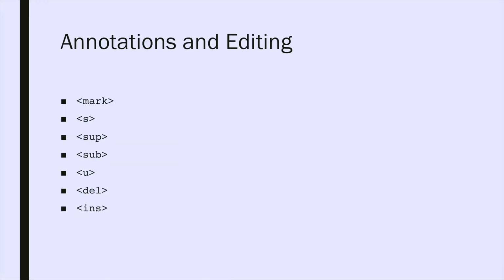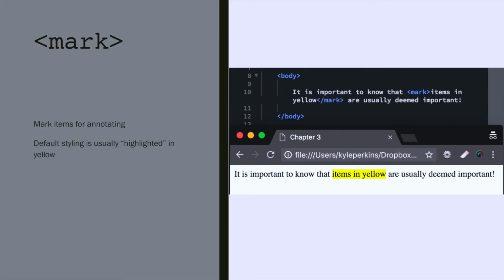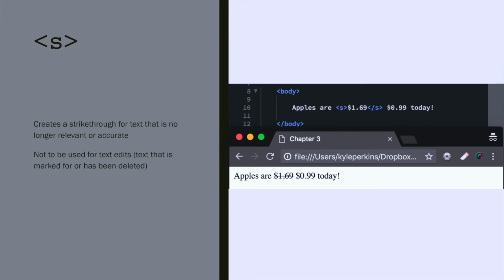Alright, for annotations and editing, this is for visually modifying the text to show how it can be marked up. So we'll be covering the mark, the S, the sup, the sub, the U, the del, the ins. First things first, the mark. This is for marking items for annotating. The default styling is usually highlighted in yellow. In this case, you can see that the items in yellow are, in fact, in yellow. The S or strike-through tag creates a strike-through for text that is no longer relevant or accurate. This is not to be used for text edits or text that has been marked for or has been deleted. We'll cover that in just a minute.